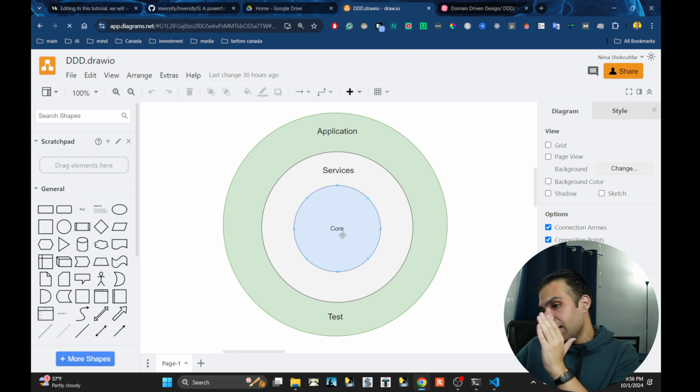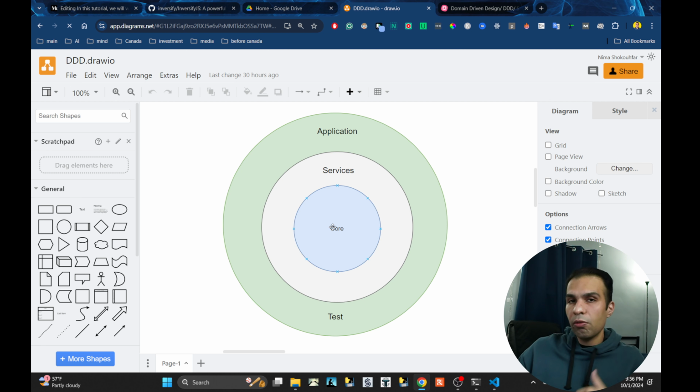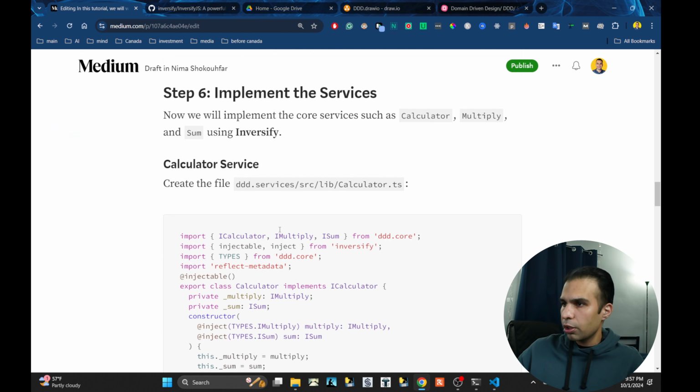Now we go one layer up. The layer up, which is services, would be dependent on the core. I hope this is understandable. When we are dependent on the core, it has a coupling to the core. What does it mean? Let me do an example. Let me do the code first, I'll show you the code first.